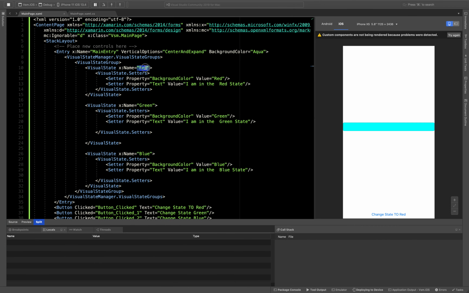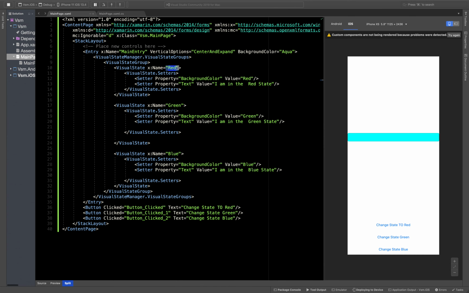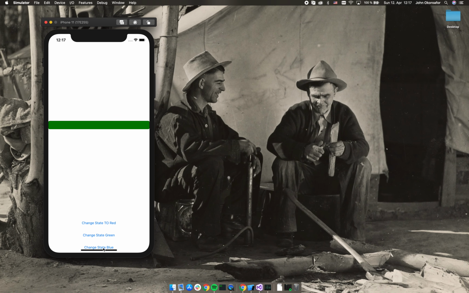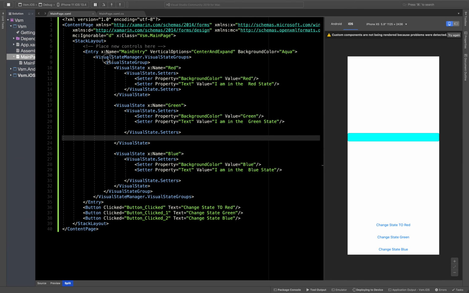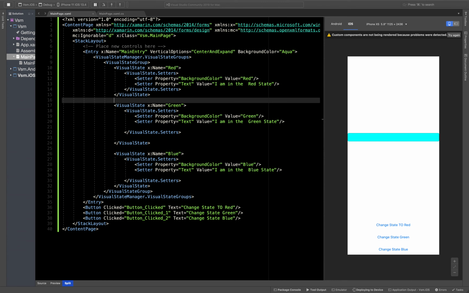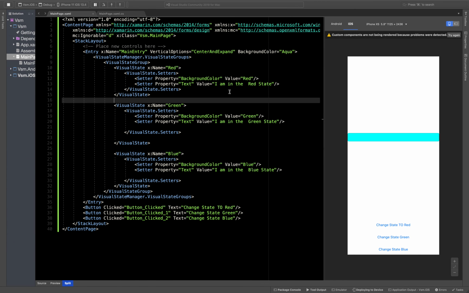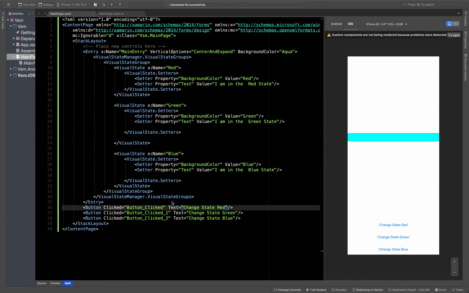Why does the red state, what is wrong with the red state? Okay, something is wrong with you. Change state blue, changes. Why are the properties not being updated? So now it works. My file wasn't saved before.